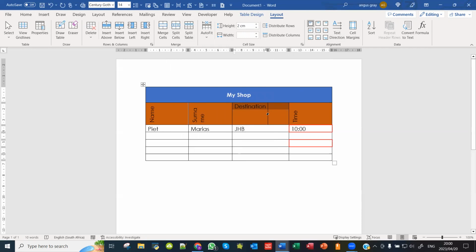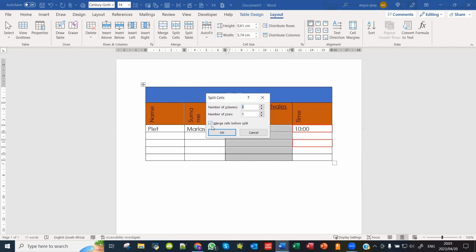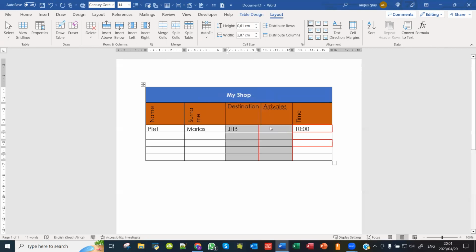I might decide that I want to pull this slightly across. And over here, I'm going to write arrivals. But now I see, whoops, I haven't done it for all my other cells. So I go and select those, split cells, don't merge before splitting, number of rows. Well, I'm going to have to do that. And there we go. Okay.